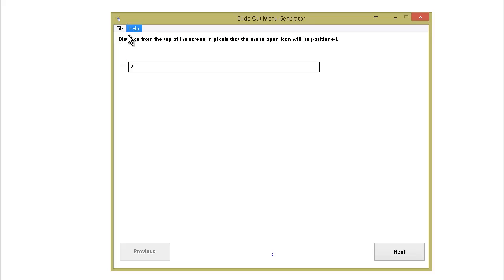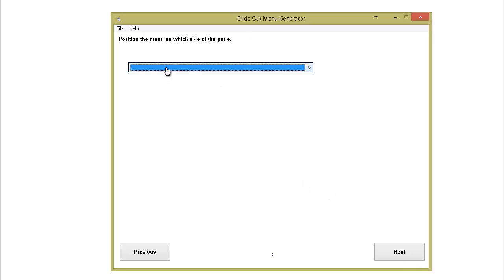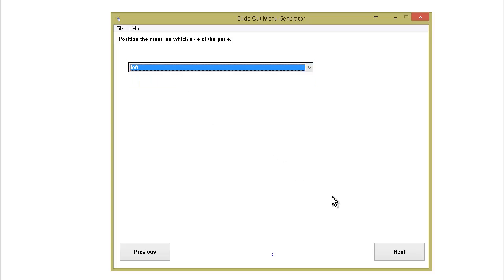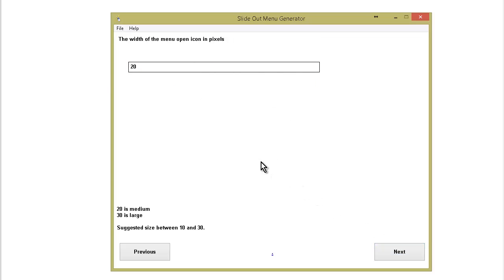Usually there's a header up top, so I like to keep it within the header if possible or just under it. So I'm going to change this to 15. Okay, next. Now you can position the menu either on the left or on the right. So pick your choice there. Usually it's on the left.